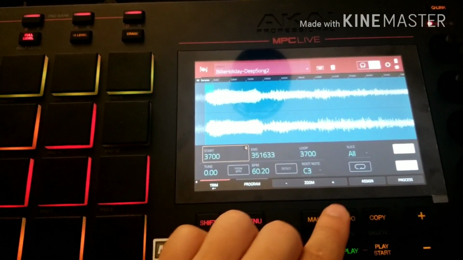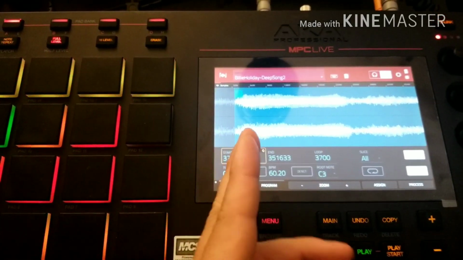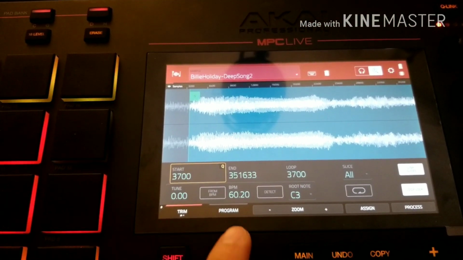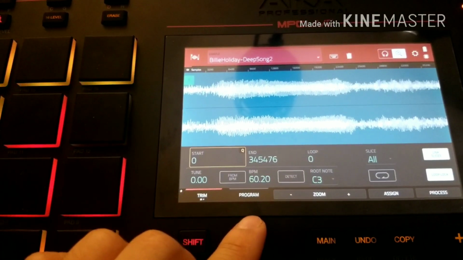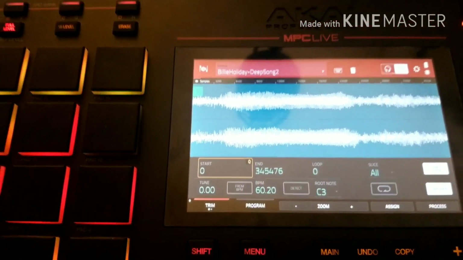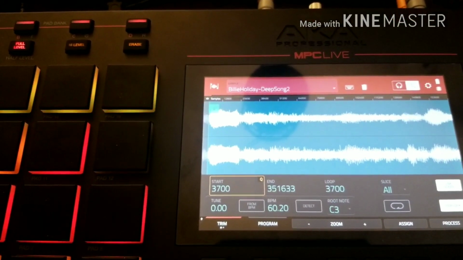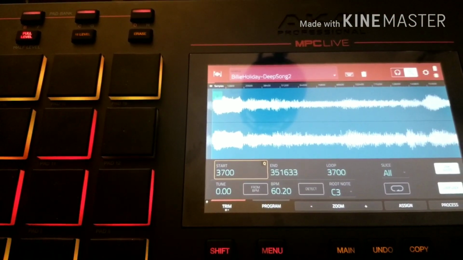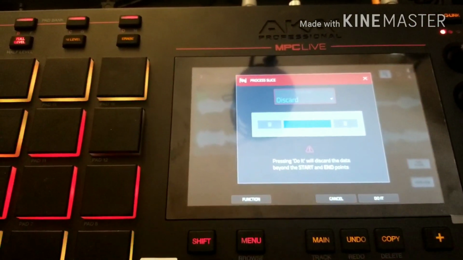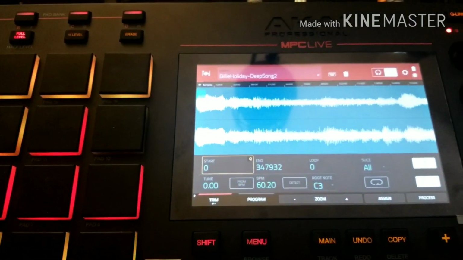This right here, I had started to do some trimming on it, so I've adjusted the start point. Once you trim a loop, the BPM that was initially counted automatically changes, so this is the correct one. We're going to go ahead and process this and discard everything to the left of the start point marker. Okay, so now we have a loop.